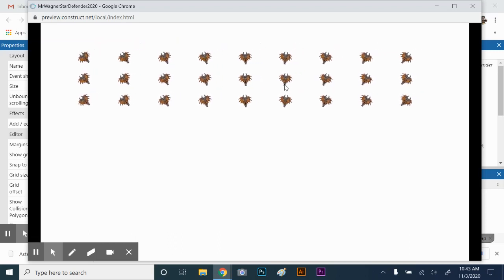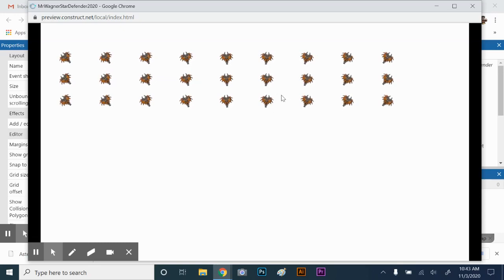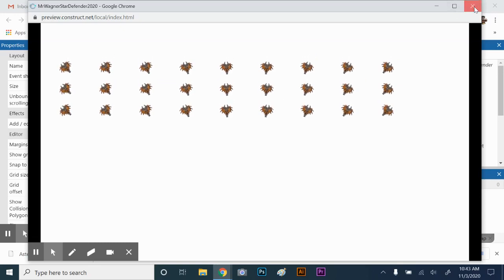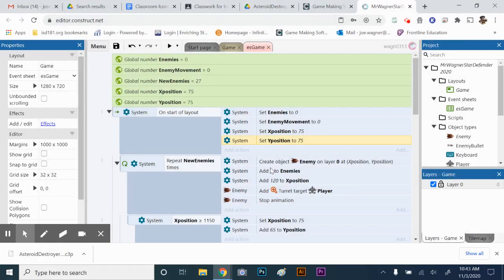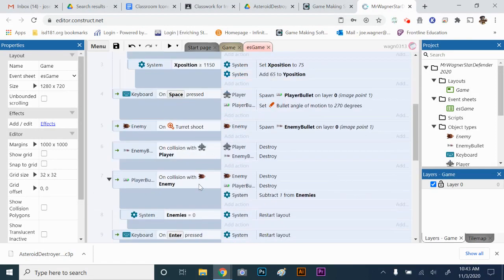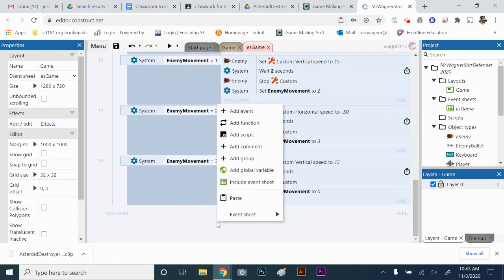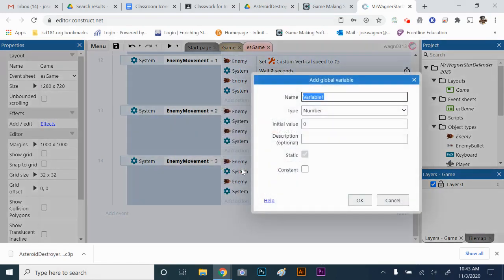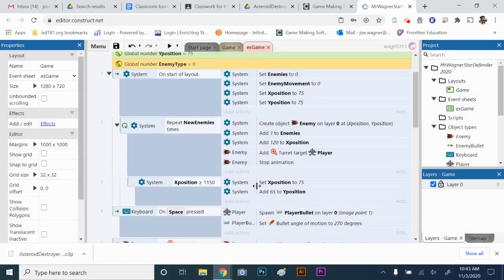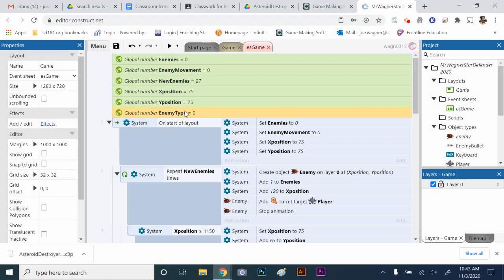And then based on the type, we're going to do the different frames so that we can see the different enemy types, and we might even be able to make them shoot differently later and act differently. So we're going to add another global variable here. Go ahead at the bottom, just right click down here, add global variable, and this one's going to be called enemy type, all one word. And it can just be equal to 0. So you should have an enemy type variable at the top.